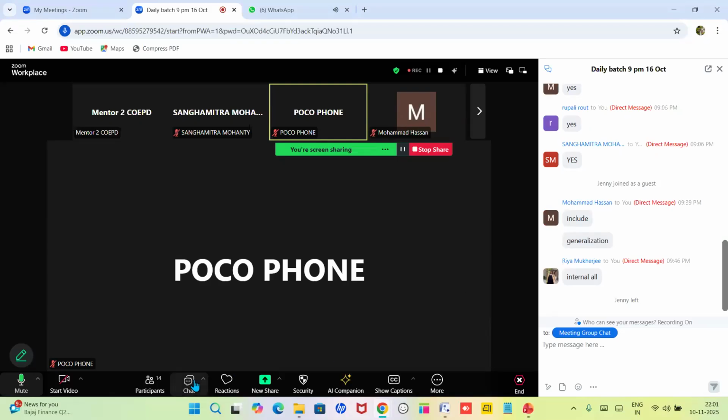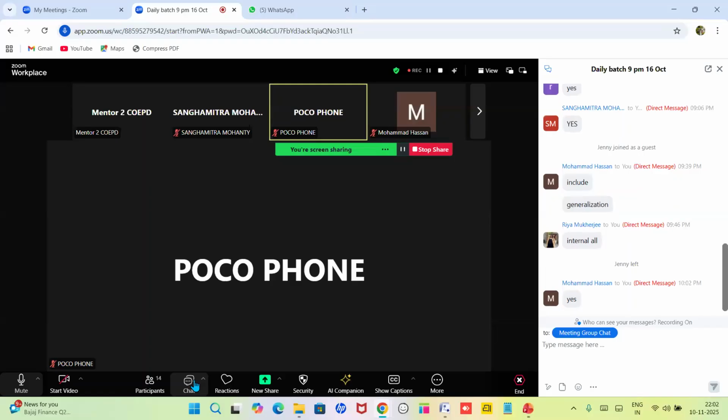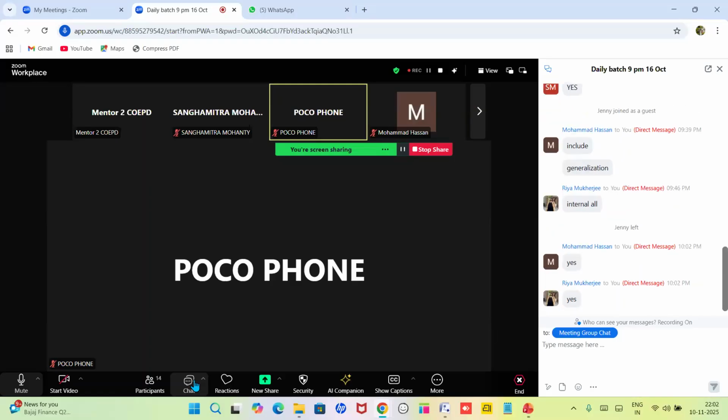So team, confirm to me, is everyone clear about the use case diagram, so that we can move to the activity diagram? Just confirm to me, team. Okay, let us move to the activity diagram.